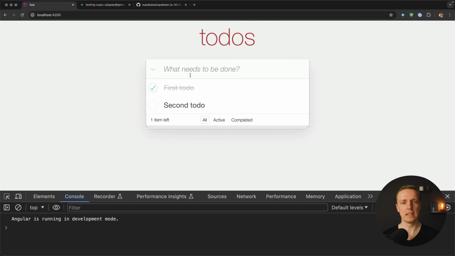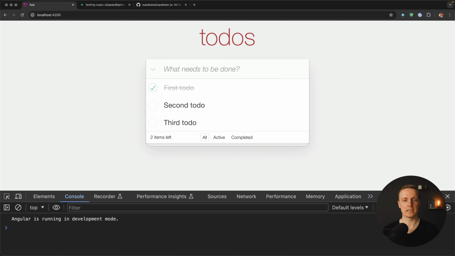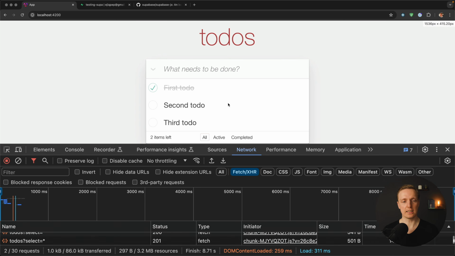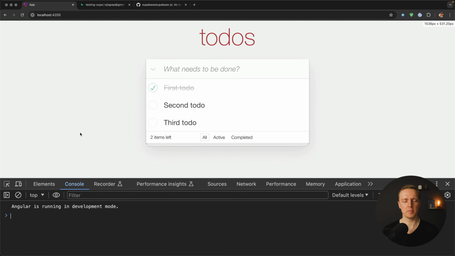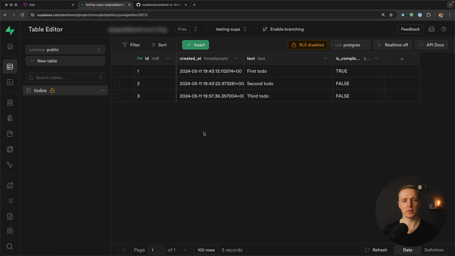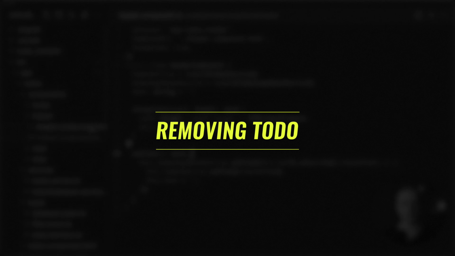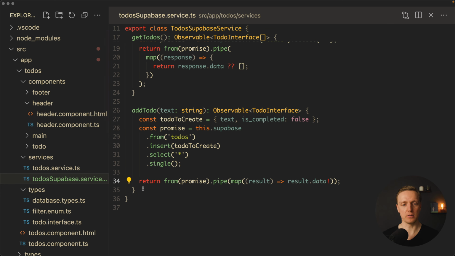Let's have a look here. We have an input. I can write third to-do. I'm hitting here enter, and as you can see, this is our third to-do. You can see a network request, which created a record for us. Now I'm reloading the page, and third to-do is in database. We can jump inside our project, and as you can see, third record was created here. Our next step is to implement removing of our to-do.